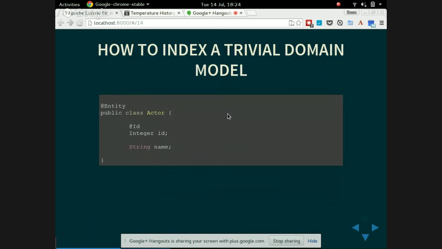Let's take a very simple model. Here we have an actor entity, and we're just modeling its name: name and primary key. Now, if you want this to be indexed, to be taken into consideration for the Lucene index and be able to do full text queries on top of it, you have to add the indexed annotation on top of it. This is an org.hibernate.search annotation. That makes this entity be picked up by the engine, and it will monitor it.